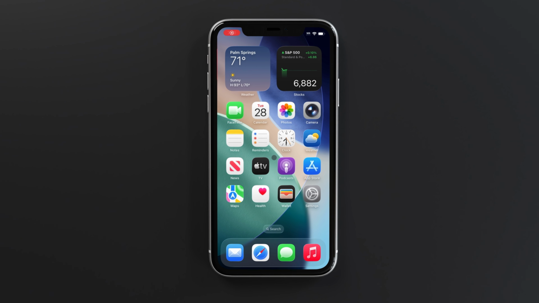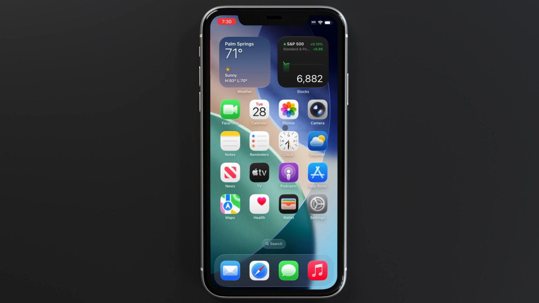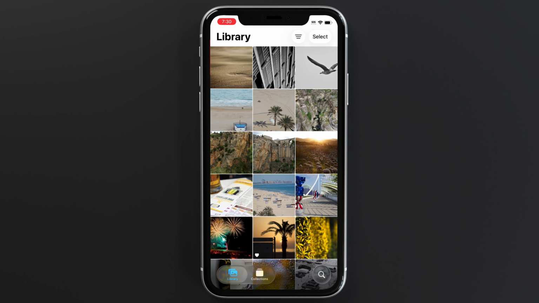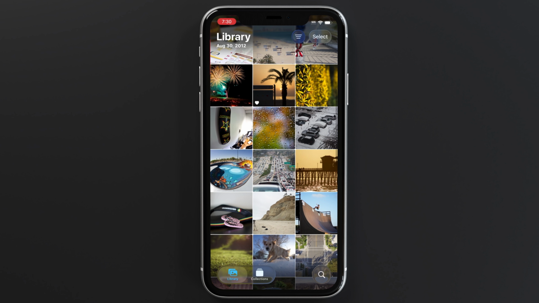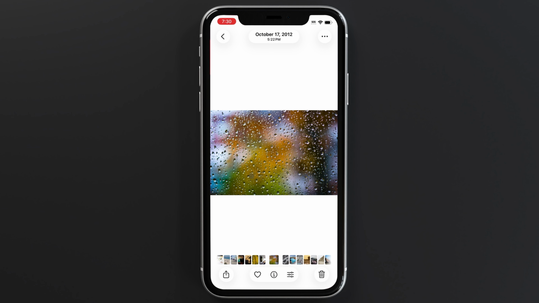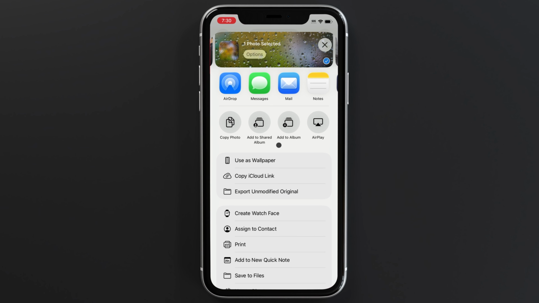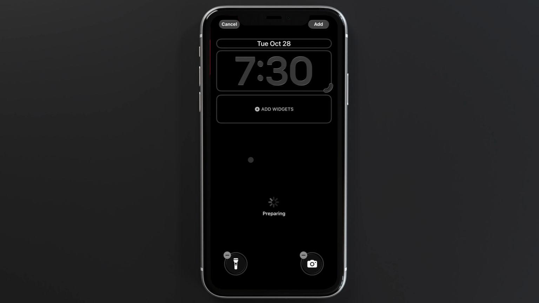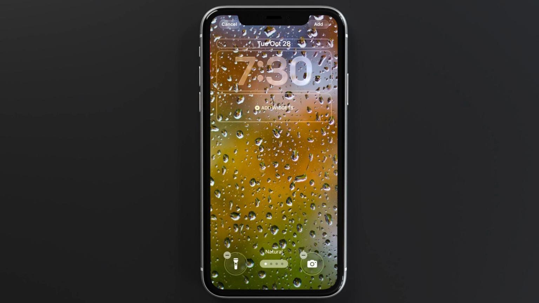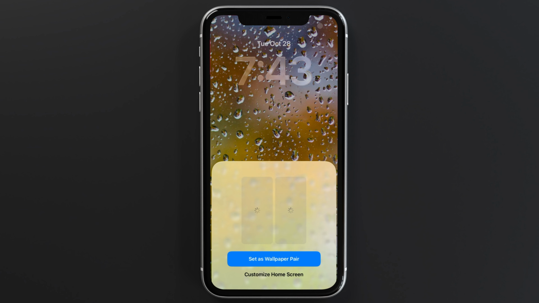I'm going to show you two ways to change the background picture on your iPhone. If you want to use one of your own photos, go to the Photos app. Pick the photo you want to use and tap the sharing icon on the bottom left corner. Down here, you'll see an option to use this photo as your wallpaper. You can swipe between a few different effects if you're using the latest version of iOS, and you can also pinch and zoom the photo to position it the way you like. Once you're happy with the position of your photo, tap Add in the top right corner.